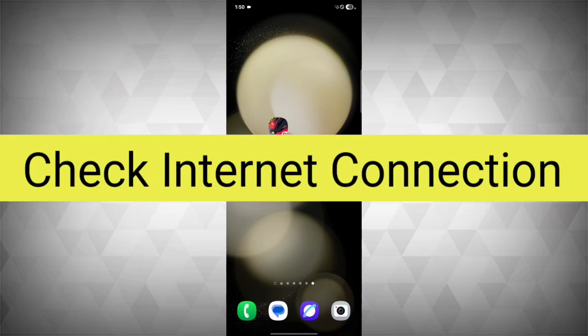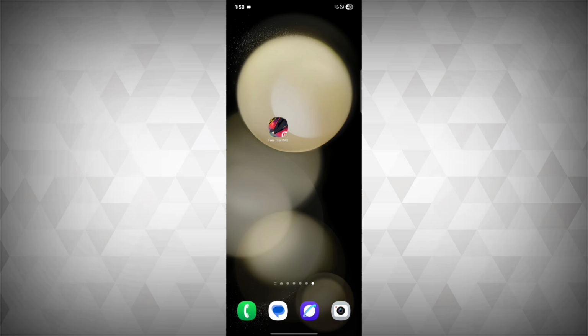Make sure your internet connection is working properly. Sometimes the problem is related to internet. If you're using Wi-Fi, then check your Wi-Fi is working properly or not. Or if you're using data, then check your data is working properly or not.